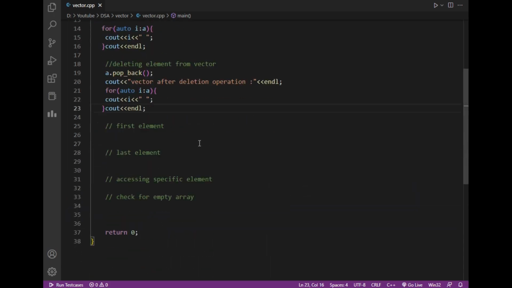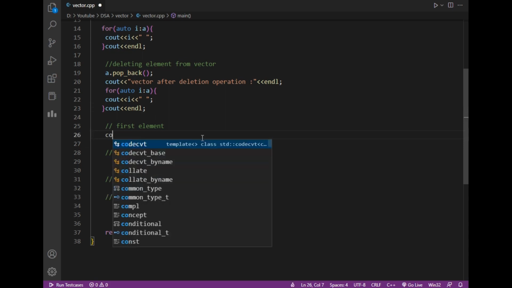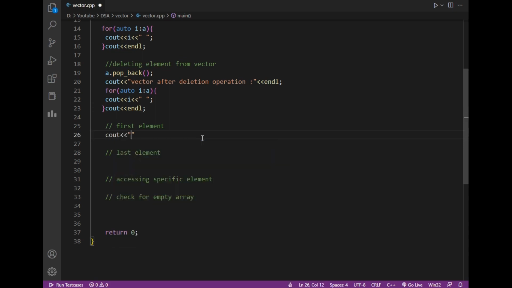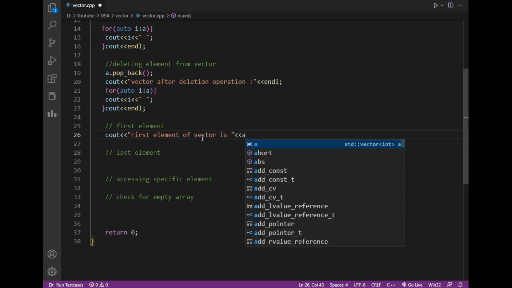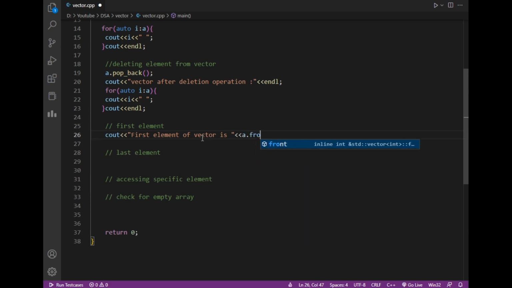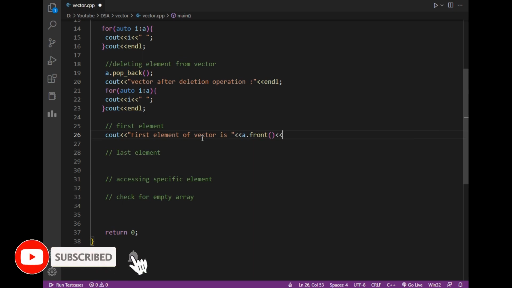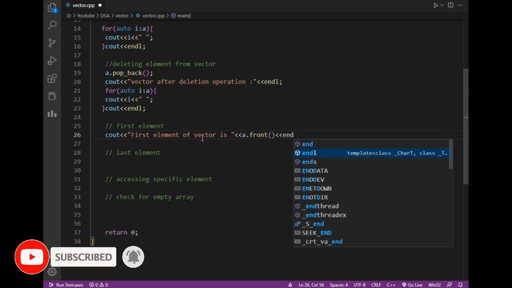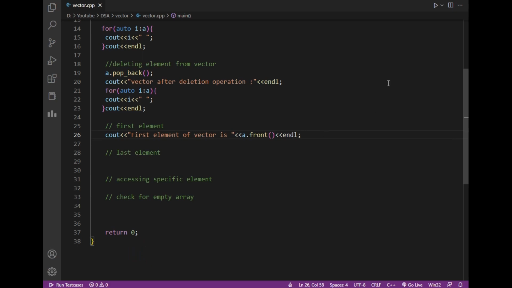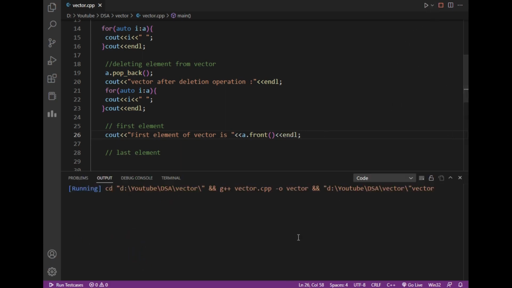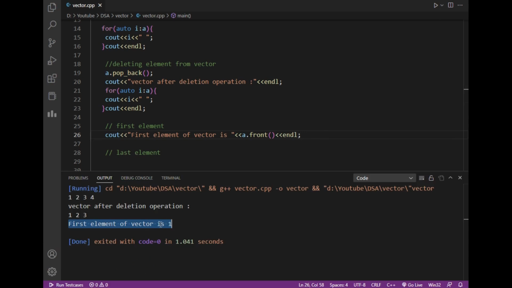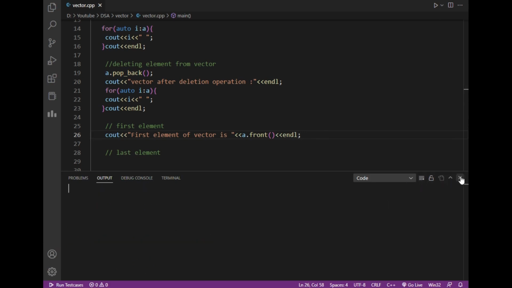After that, if you want to print the first element of vector, you can directly write cout first element of vector is a dot front. This will return the front element of vector, and endl for a new line. So let's run the program. As you can see, the first element of vector is 1, which is the right answer.